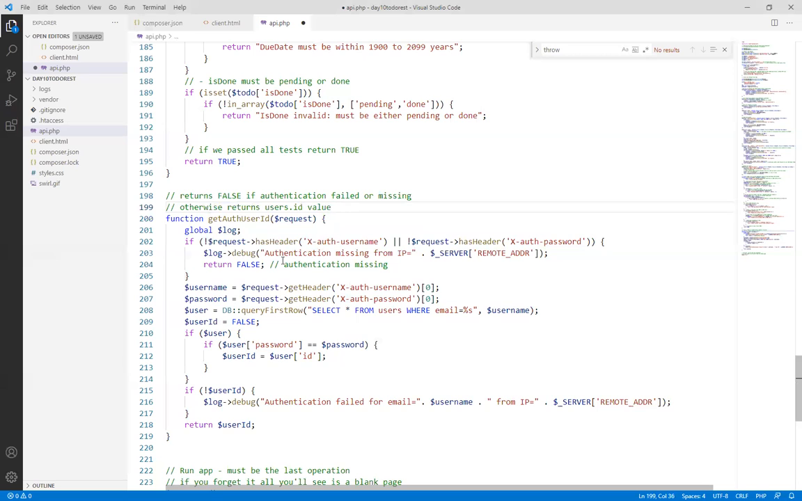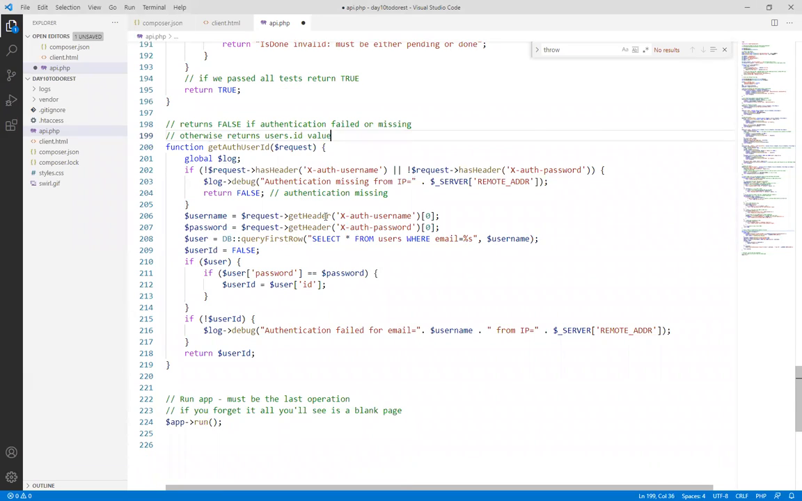Then let's extract them. I'm just saying, get me the value of the header username, and give me the value of header password. I know there's a 0 at the end. There's a technical reason for it. We don't care. It just needs to be there. So that extracts the username and password.